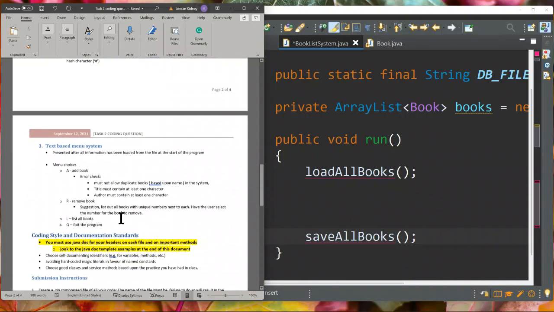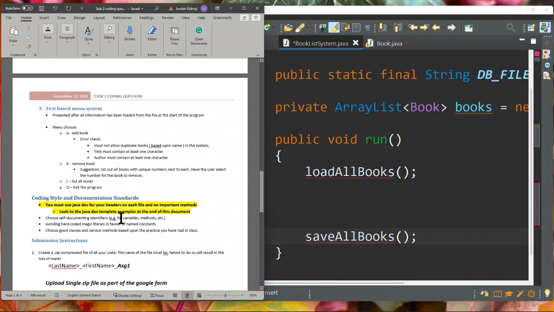The next thing from here is you need to set up the actual text menu. So this is presented after all information has been loaded from the file at the start of the program, but would be before saving at the end. We present the menu with these choices of add, remove, list, and then quit. And then we keep executing all of that until the user actually quits from the program.